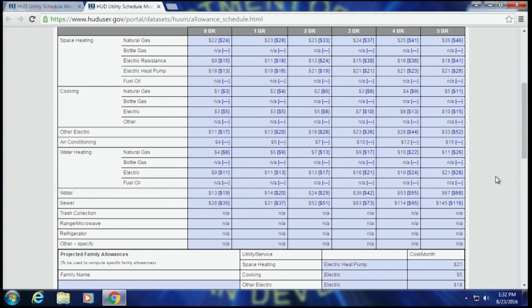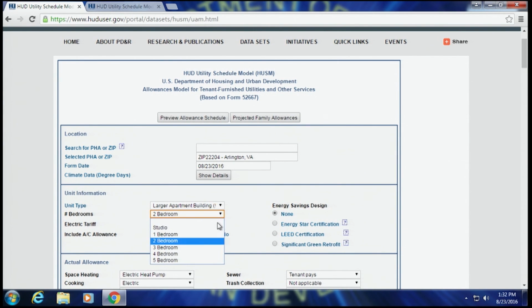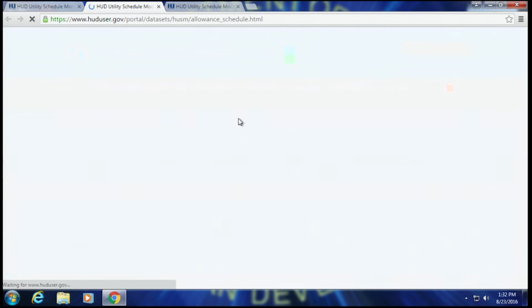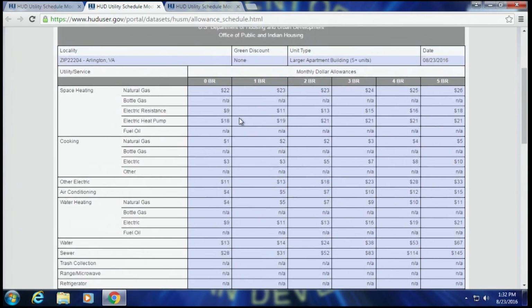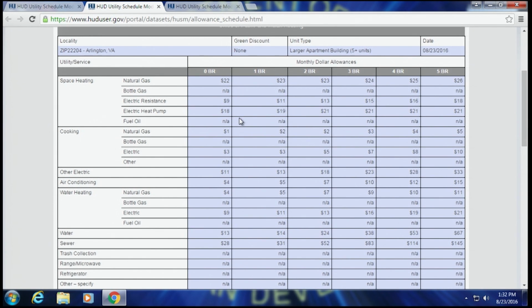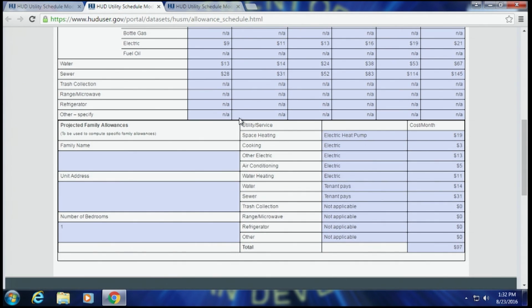To calculate different allowances for a different size unit, a PJ can return to the model, change the number of bedrooms, and create a new utility allowance by clicking on the Projected Family Allowance button again. The schedule will not change, but a new allowance will be calculated for the bedroom size chosen. This is the end of the model demonstration.